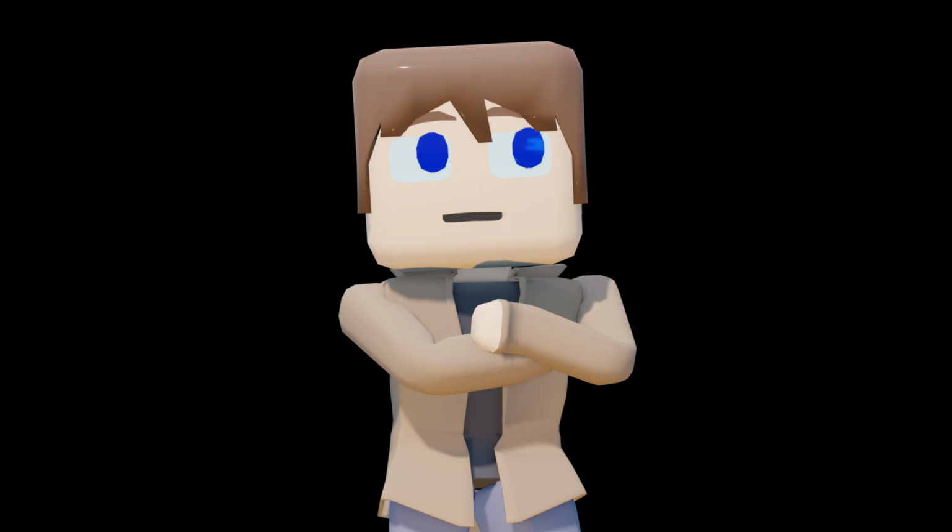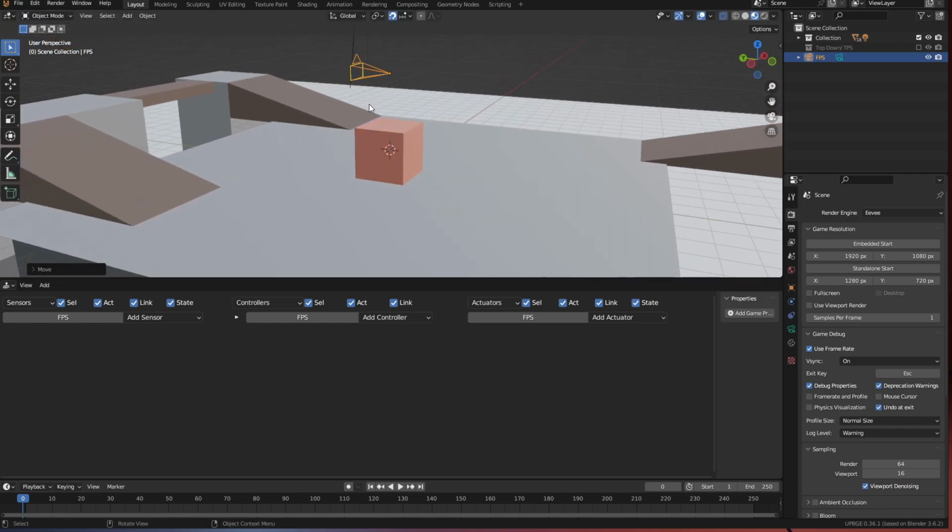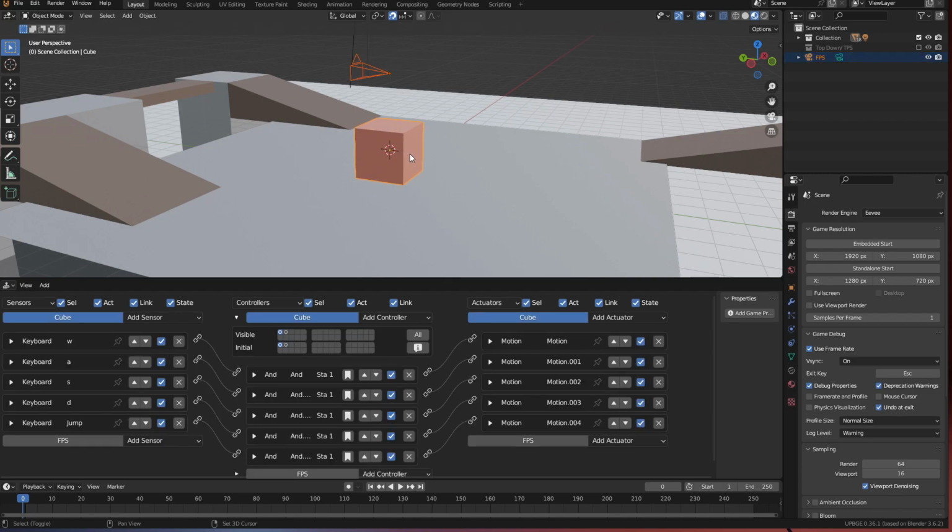Starting with the first-person camera. If you followed the first tutorial or already have a player movement system, select your player and set the cursor to the center of the object. Then add a camera into the scene. Position your camera in any place that looks good to you.